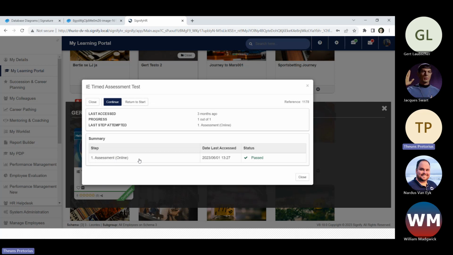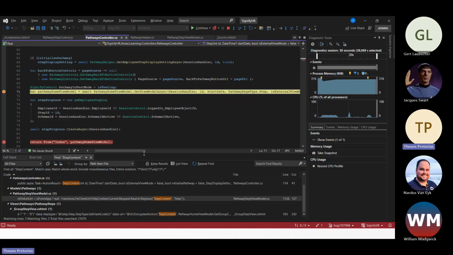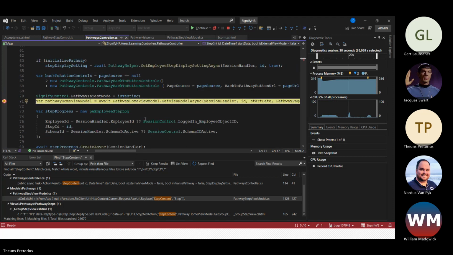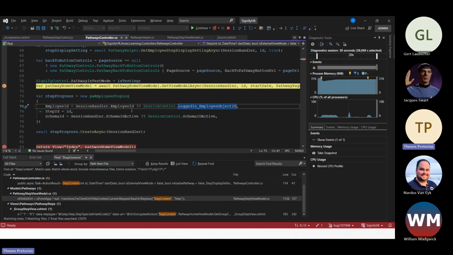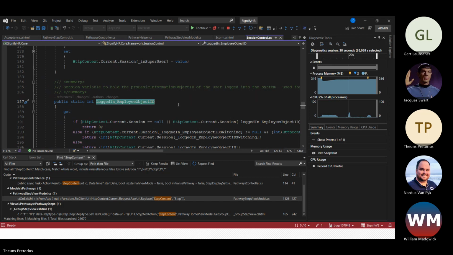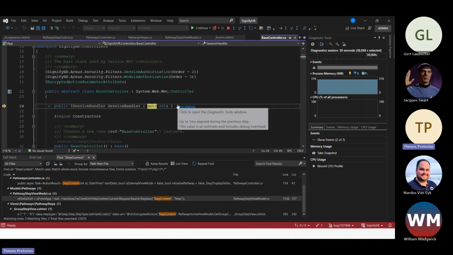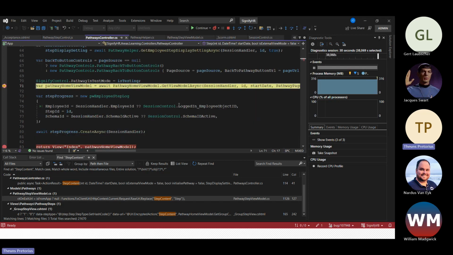There's an online assessment. So now if I land on the step, just going to zoom in for my own sake. This is the view model that is now returned to that specific step. Just going into it. First it gets a session variable, the login employee.